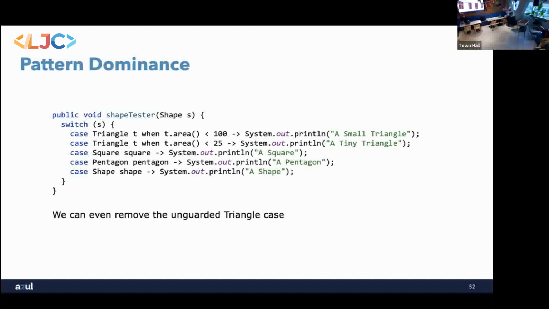Yeah, we can even remove the unguarded one. So we can now have just triangle when t.area is less than 100, triangle when t.area is less than 25, because, remember, we've got a shape, haven't we? Yeah, so what happens when we call shape tester with new triangle 200, which is bigger than any of the guarded ones, we'll actually get shape because we actually match against the shape on its own. We don't match because we failed the two guards.